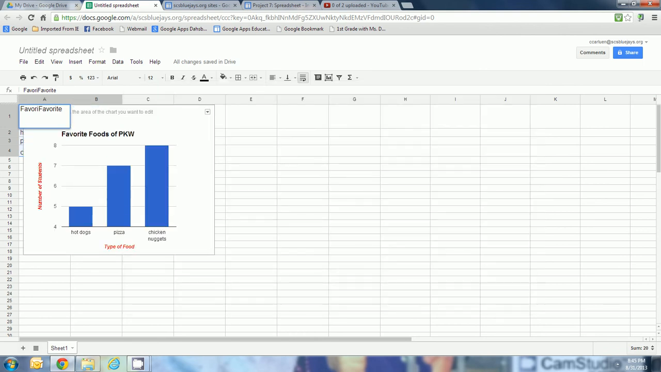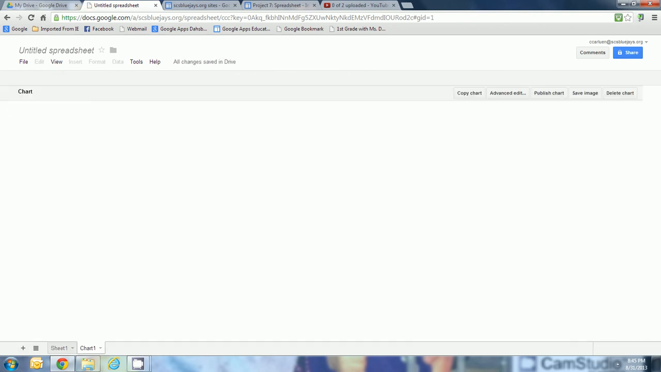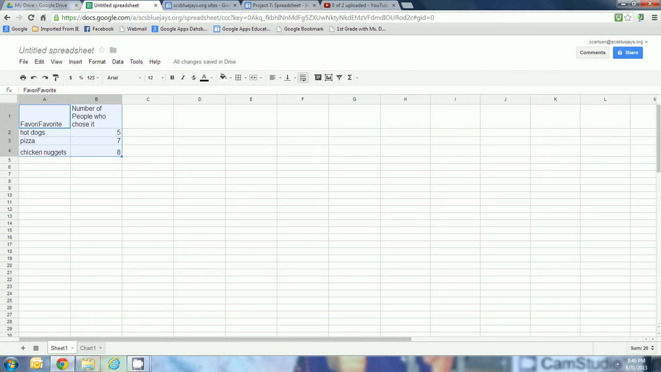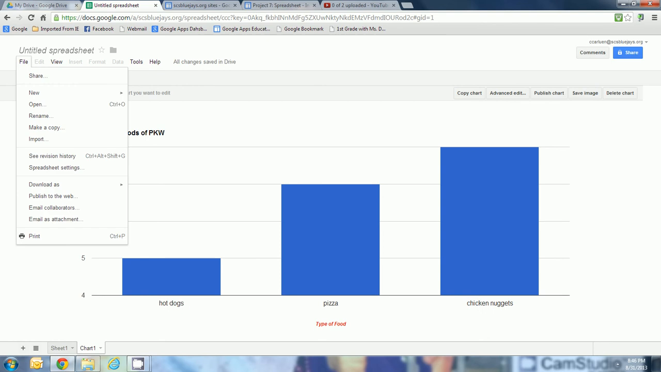It automatically pops it into the page, but as one of my choices, if I want, I can go ahead and move to own sheet, and you'll see that now if I click back on sheet 1, I have my original information, and then if I click on chart 1, I have my chart.